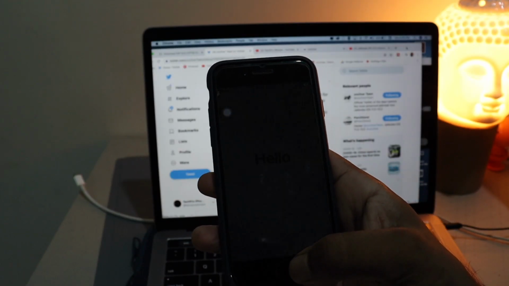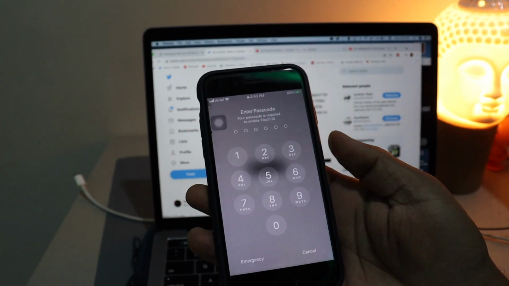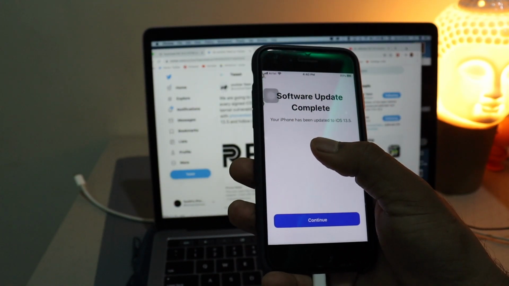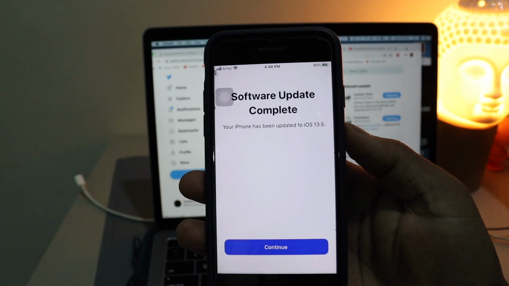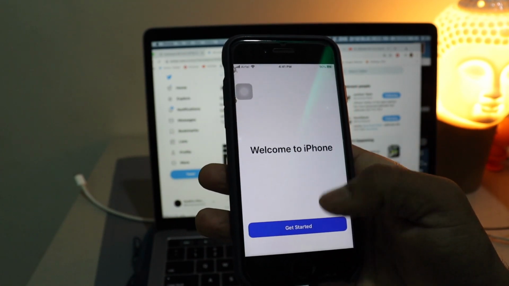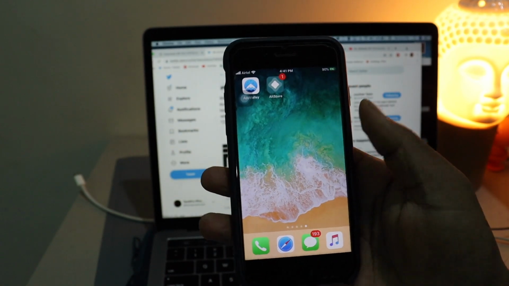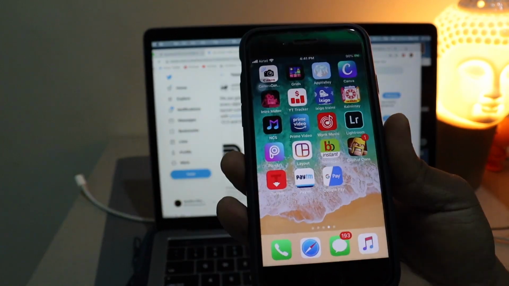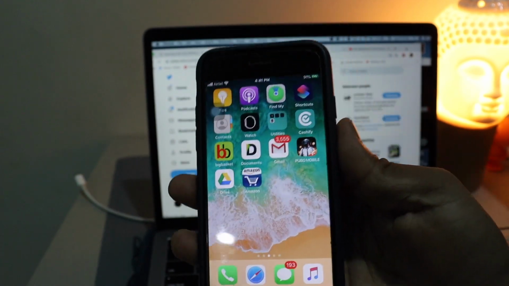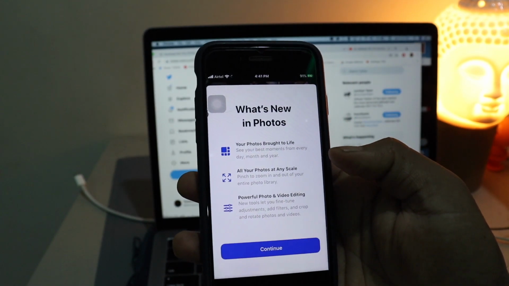So now guys, it's almost done. It took me 20 minutes to upgrade the device. As you can see, the data is still there, it looks like, because I just got the password prompt, and as you can see, it's fully working. Software update completed, iPhone has been updated to iOS 13.5. So hit continue. Light mode, welcome to iPhone, and get started. So as you can see, games, everything is as it was, copied, no changes here. I just upgraded from iOS 12.4 to iOS 13.5 without losing data. As you can see, all the data is available there, and we just upgraded the device.